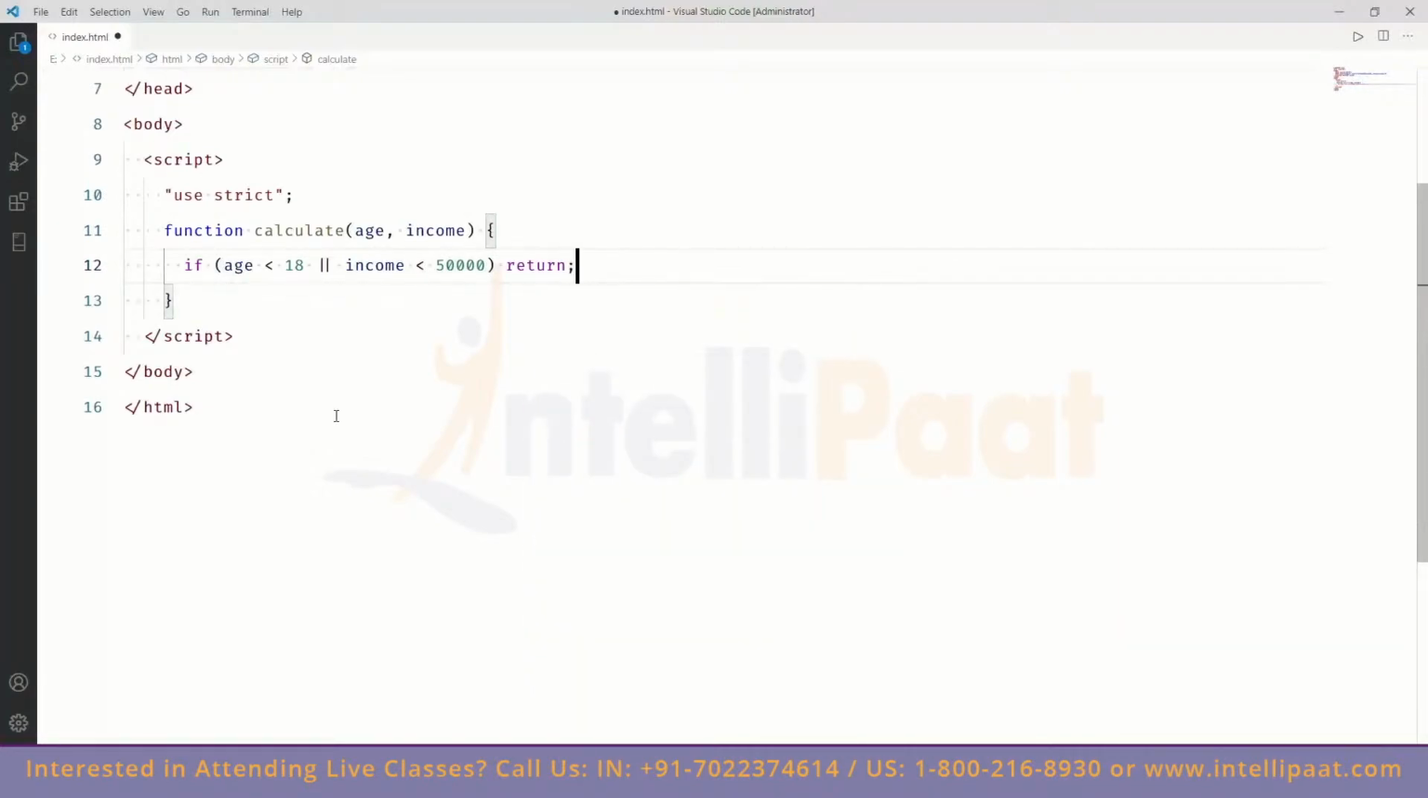This basically means that, okay, if this is true, if either age is less than 18 or income is less than 50,000, then just return from the function. Don't perform any of the steps that I'm mentioning here. Other than that, you can just write valid.